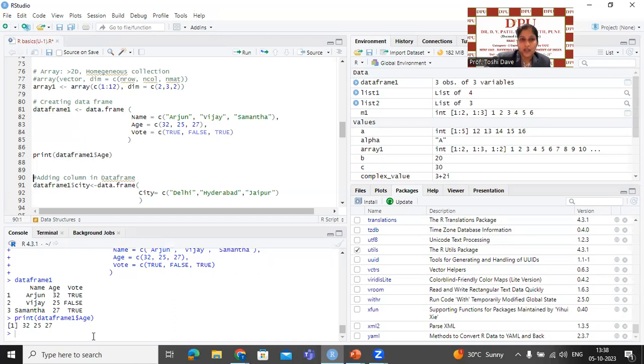So what is a data frame? It is a collection of vectors. It is a heterogeneous collection, and it has the ability to arrange data in rows and columns form. Clear?